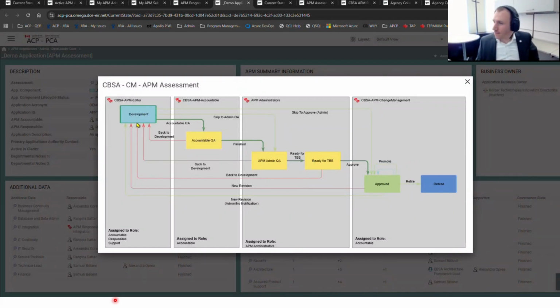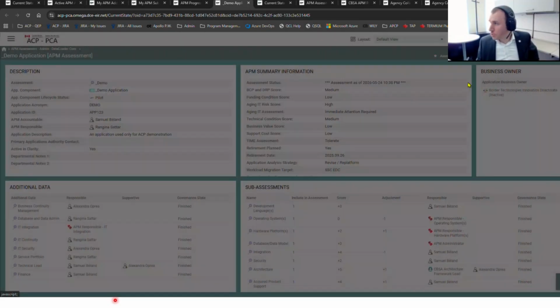That I'm currently in the development state, and here's my transition that are available. So I will say that.